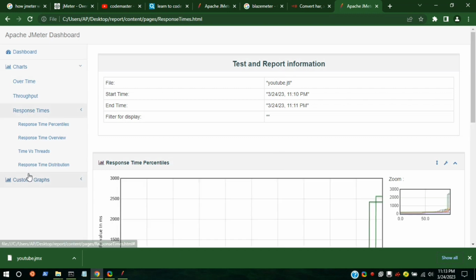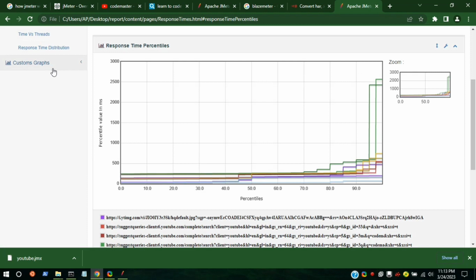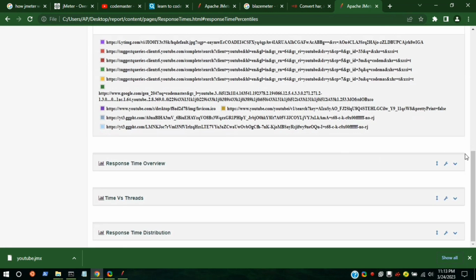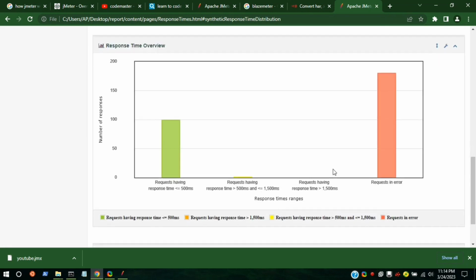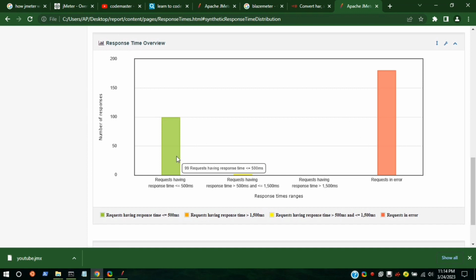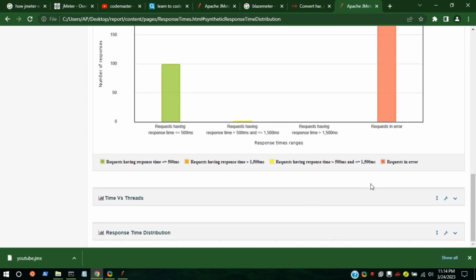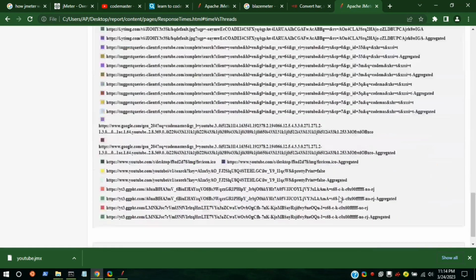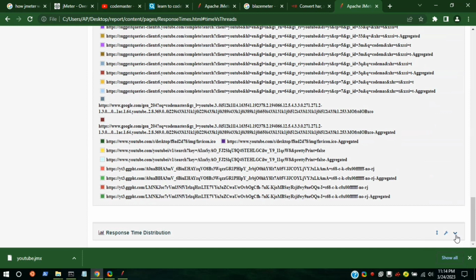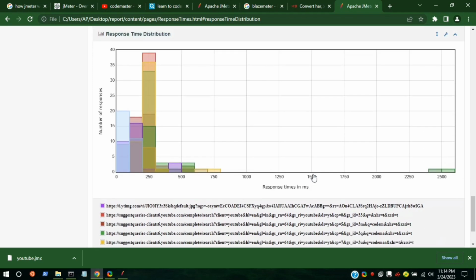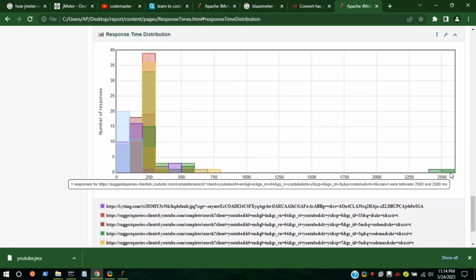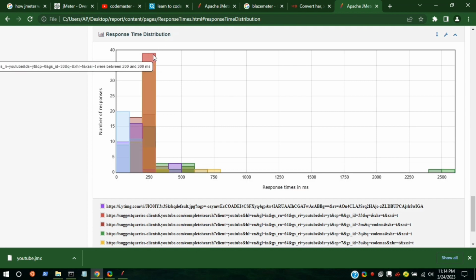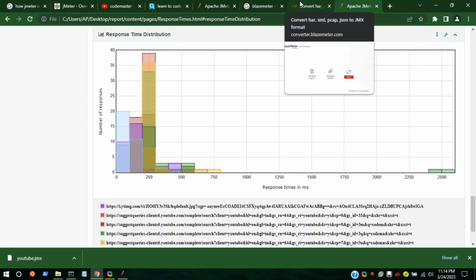So we have to put the response and check the response time percentile, and inside that response time overview, this is our main concern here. In this one we can also check time versus threads; everything is present in that JMeter tool. The response time is quite high, so it is okay. See, all those are errors. Okay, we don't need those.